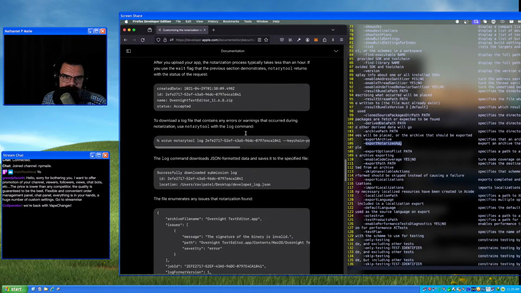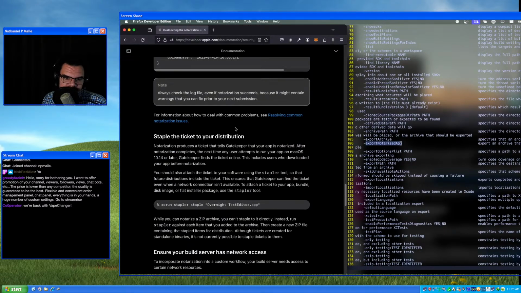But that is not going to help us. We are not there yet. Produces the ticket that tells Gatekeeper that your app is notarized. After notarization completes, next time a user attempts to run it, Gatekeeper finds a ticket online. This includes users who download your app before notarization. You gotta use the old stapler tool.